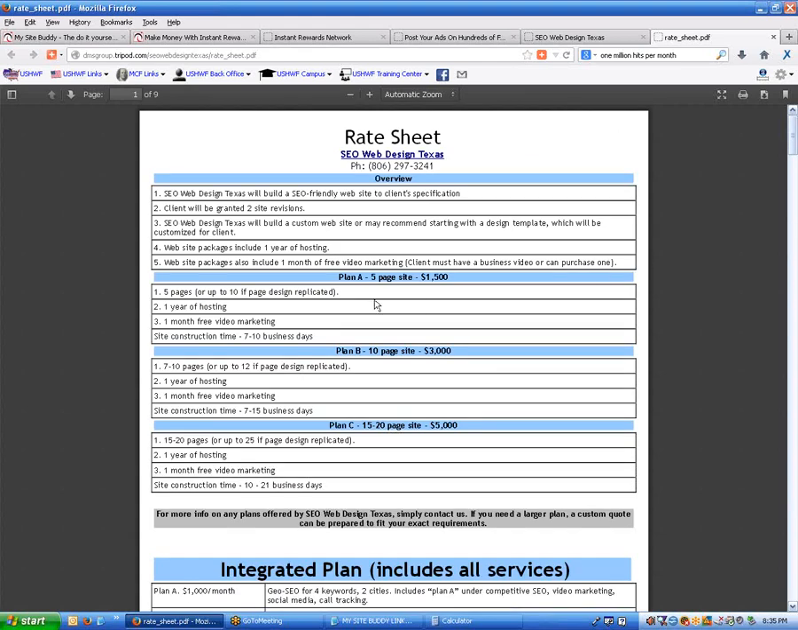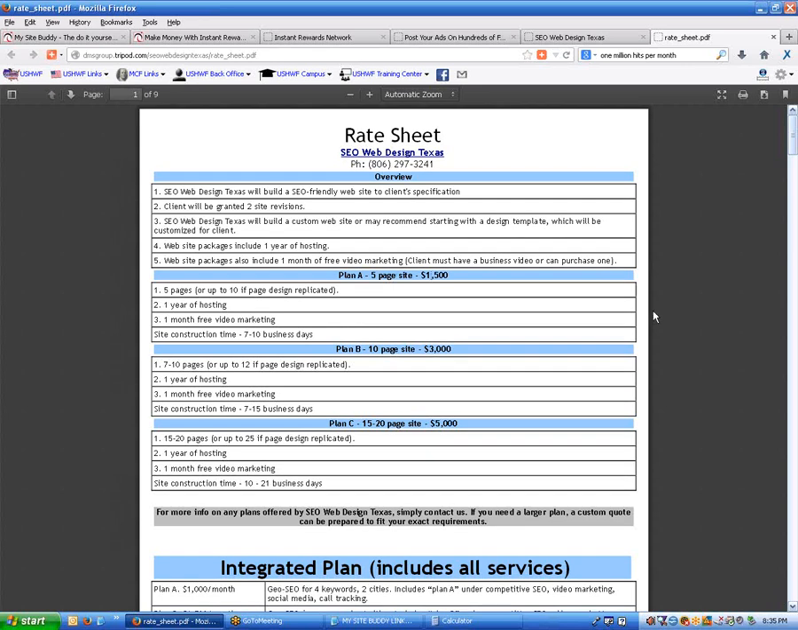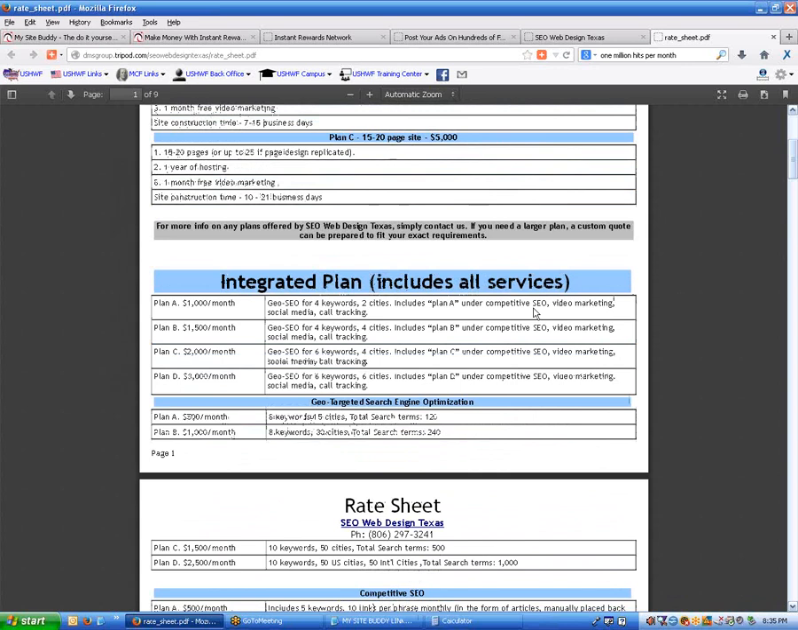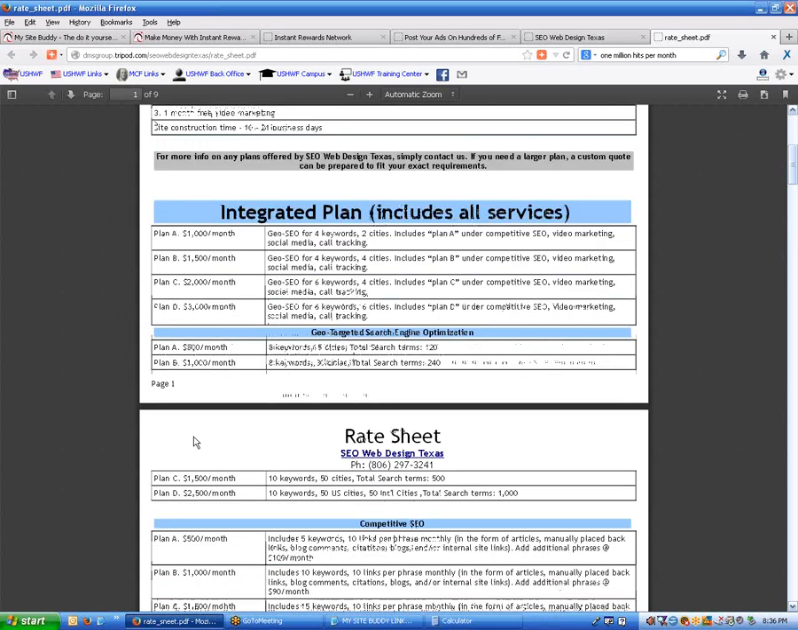A 5-page site, $1,500. Integrated plan, if they want an integrated plan including all services, we have Plan A, Plan B, Plan C, Plan D. It can go for as little as $1,000 a month to $3,000 a month. Geo-targeted search engine optimization, if they want me to do on-page and off-page optimization. We can do $500 to $1,000 a month just on geo-targeting.